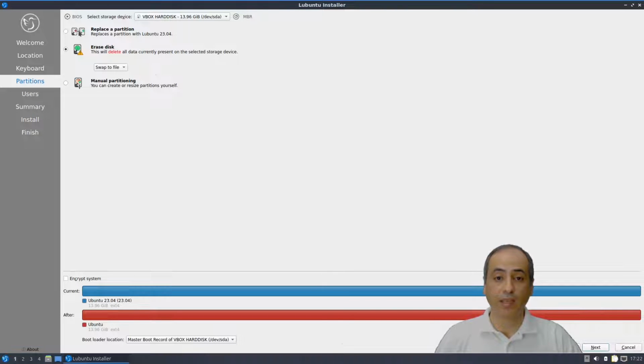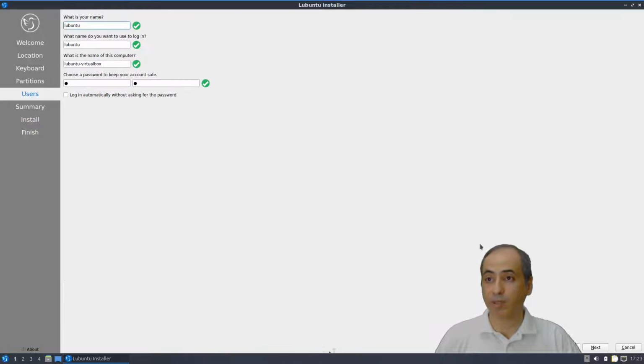And next, here if you notice, I have inside my hard disk an installation of Lubuntu 2304. So it tells me, do you want to replace this partition, or you want to erase everything, or manual partitioning? So you have the choice. So I will erase this disk. I want to replace it directly, and I can put here, let's say, no swap or swap. It depends how much space you have on your hard disk and if you need swap or not. And also you can encrypt the system. And let us continue with next.